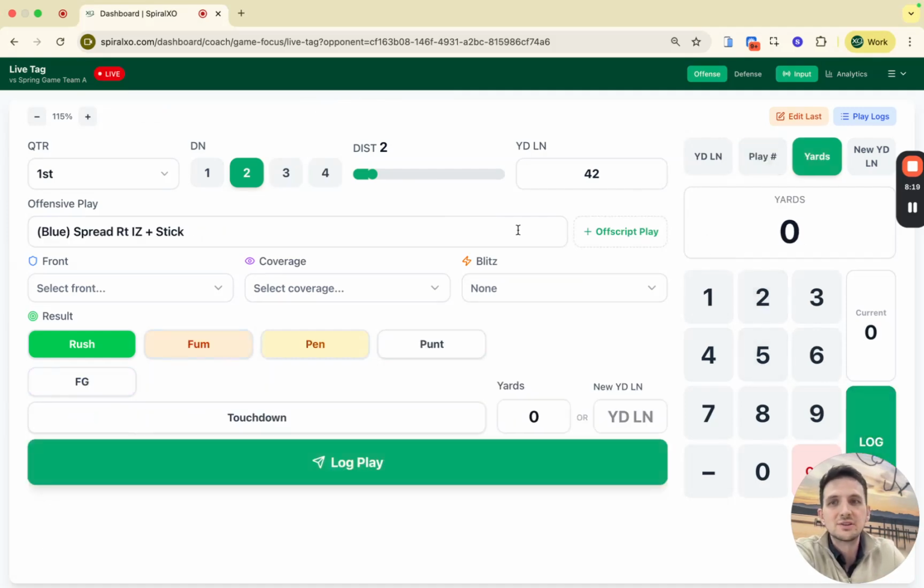The last thing I'll show you is say that you get this and you have a play called and it goes for a touchdown.